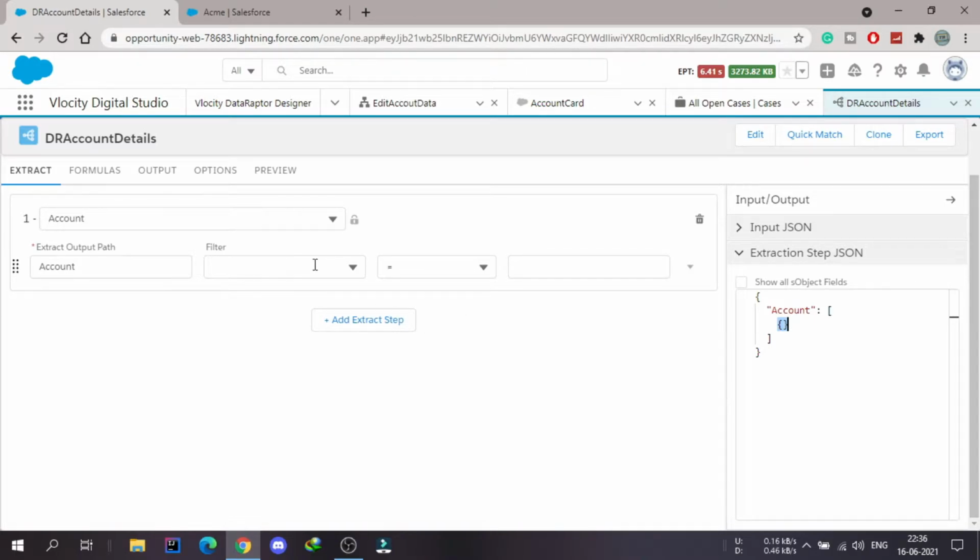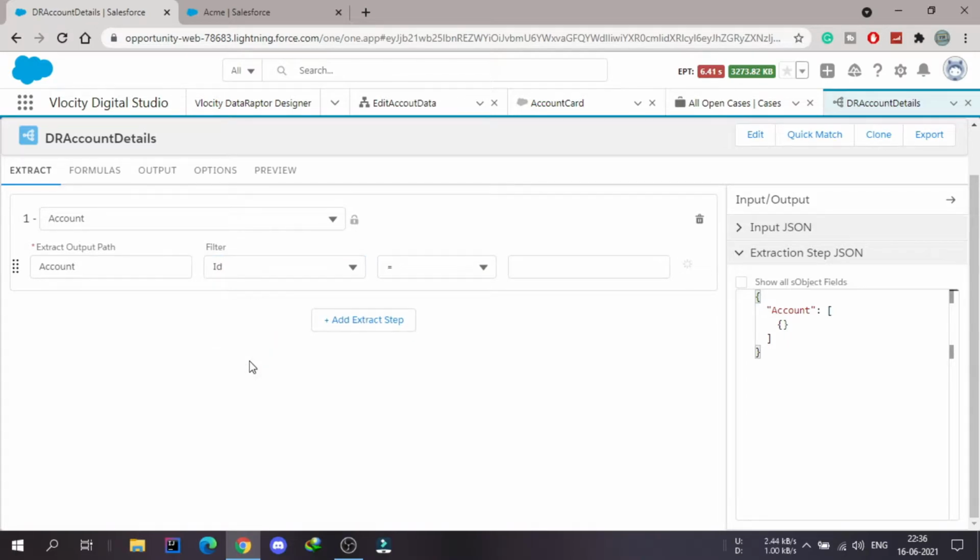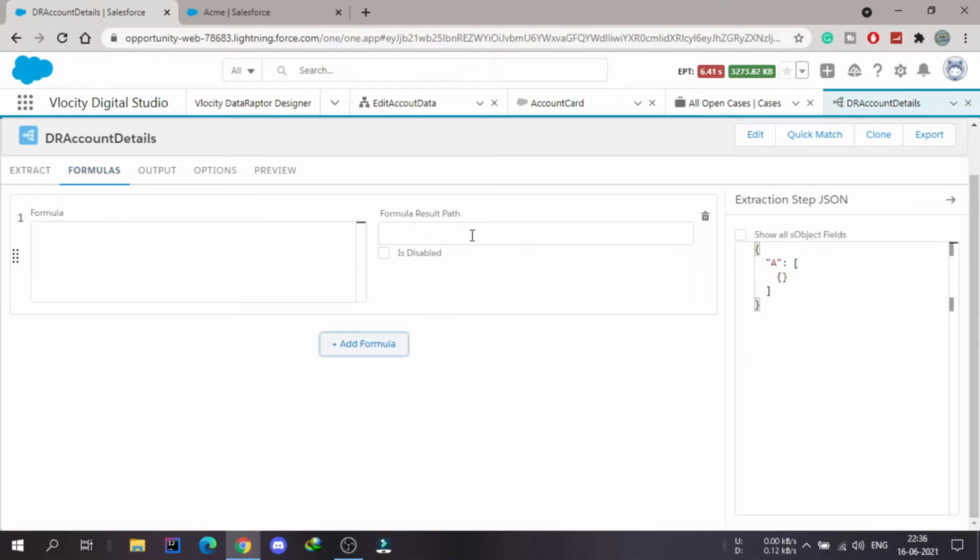So I will filter the account with the ID. So I need to select the ID, and ID is equal to account ID. Soon you will get to know all of these things, like why we are using this account ID. So for now I will use this, and in the formula tab there is a formula result path and a formula. So suppose we have the first name and the last name coming from any object, so we can concatenate that using a formula, and then we can combine that as a full name in the result path.